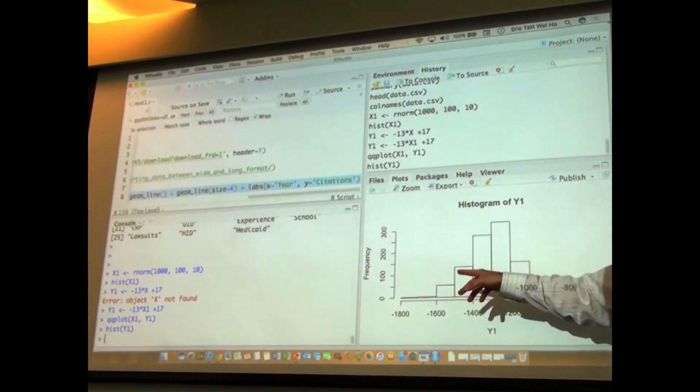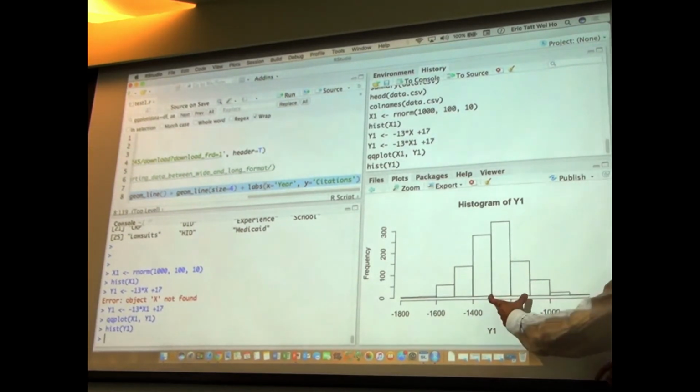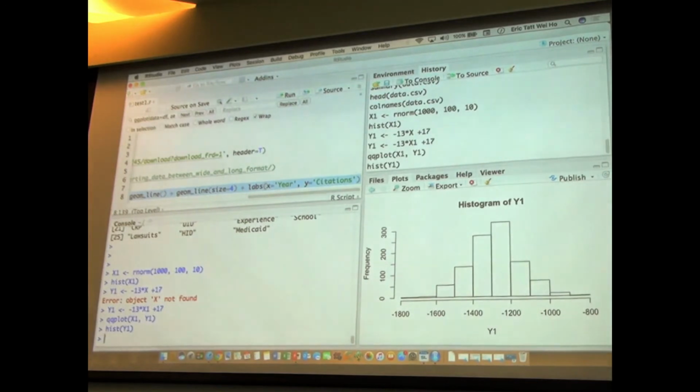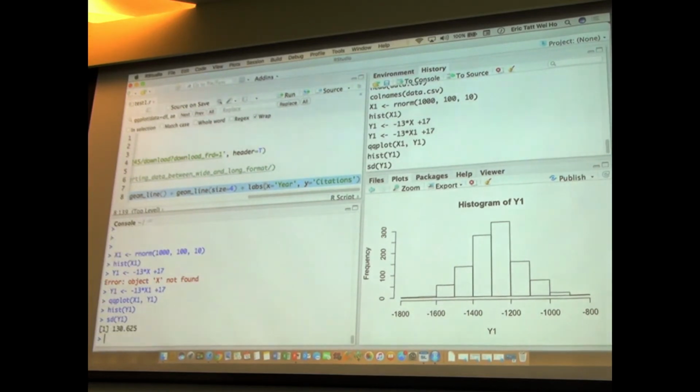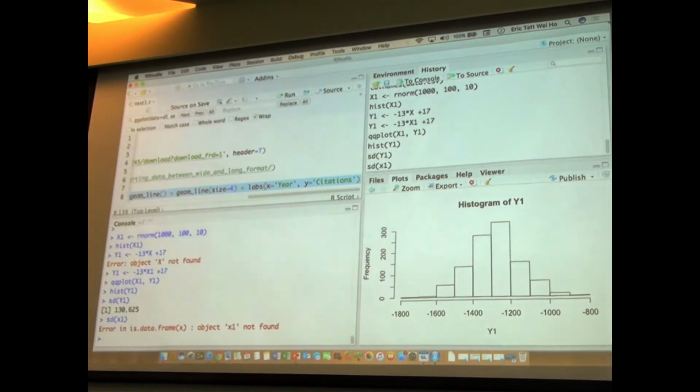Because they're both normal, except that this one has a huge, in fact, let's just do a summary of y1. Or, I don't know, SD computes the standard deviation. Remember, the standard deviation of the original process, x1, was 10. Oh, and by the way, R is a case-sensitive language. If I do x1 lowercase, it's going to say that I don't know what x1 is. It needs to be capital X1 the way it was defined.